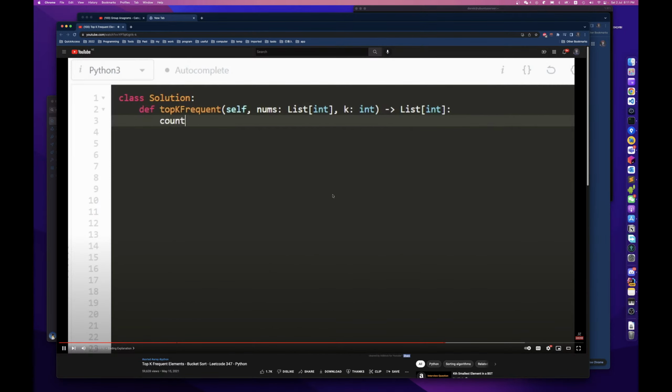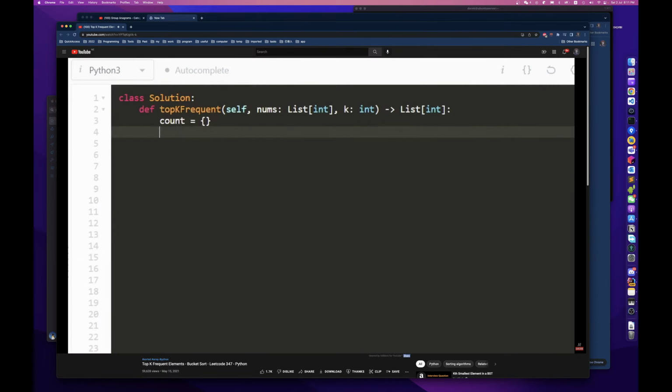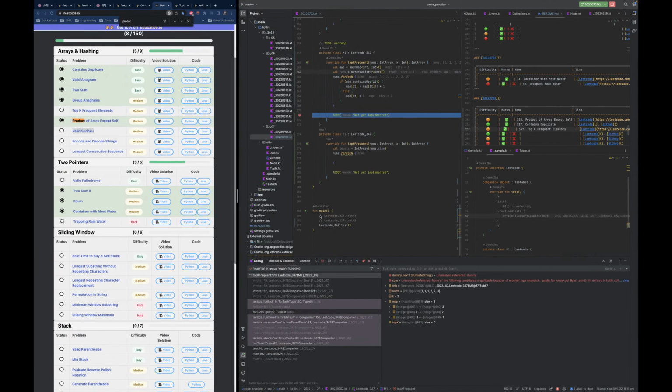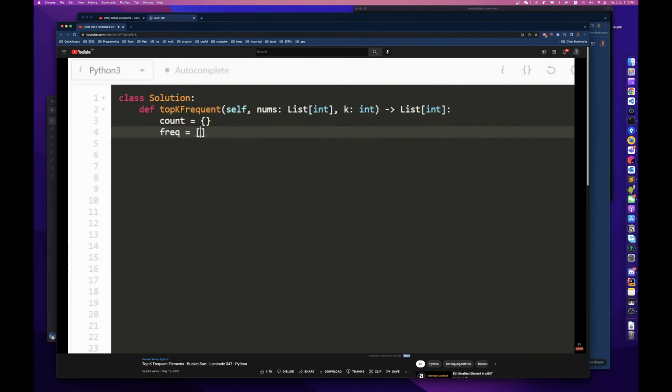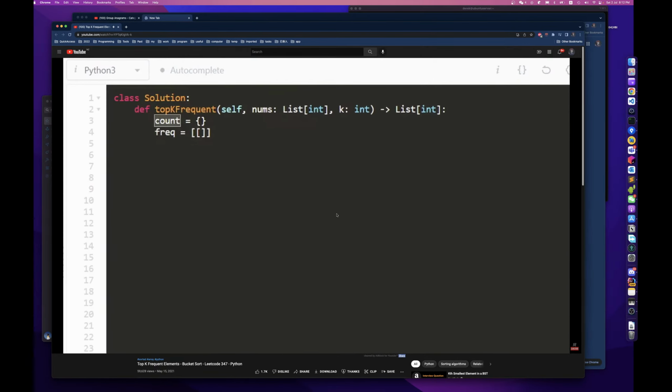We are going to use a hash map to count the occurrences of each value, and also the array. The special array that's going to be the same size as the input array is going to be called frequency. Basically, the index is going to be the frequency of an element, or the count of an element.